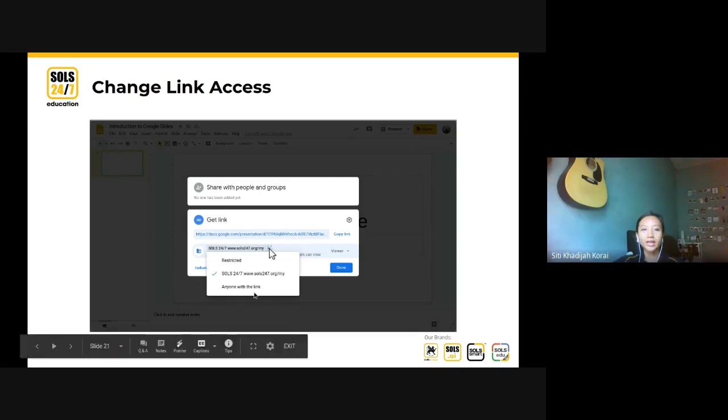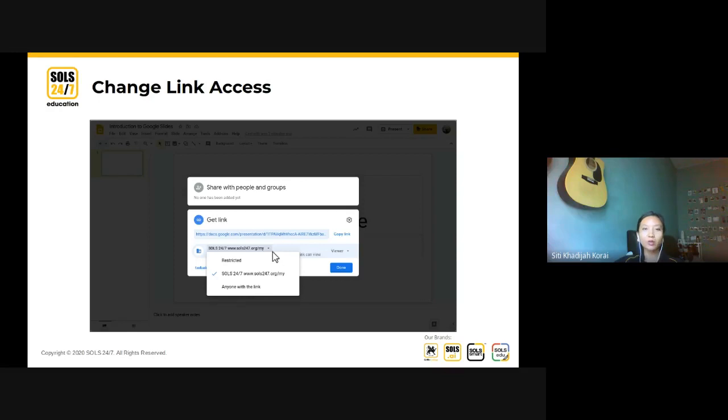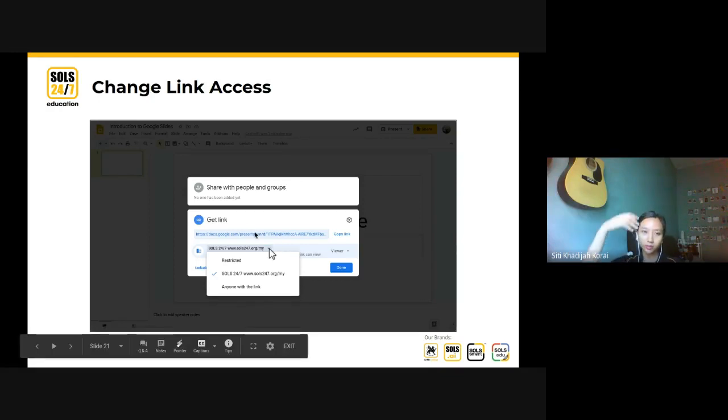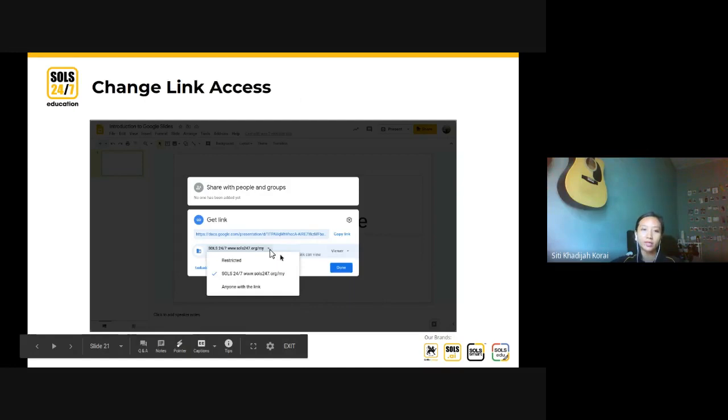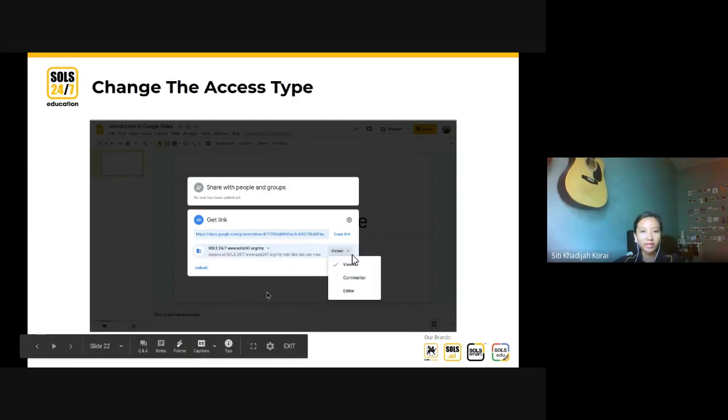If I choose anyone with the link, that means anyone who has the link can go into my presentation. The access options are the same: you have viewer, commenter, and editor. After you choose this, let's say I choose anyone with the link and editor. That means anyone who has this link can go into my file and edit it.